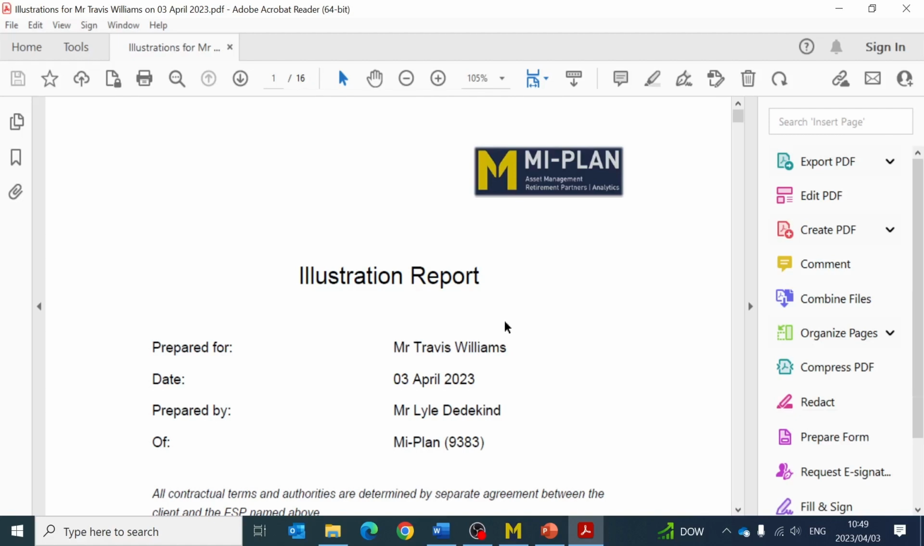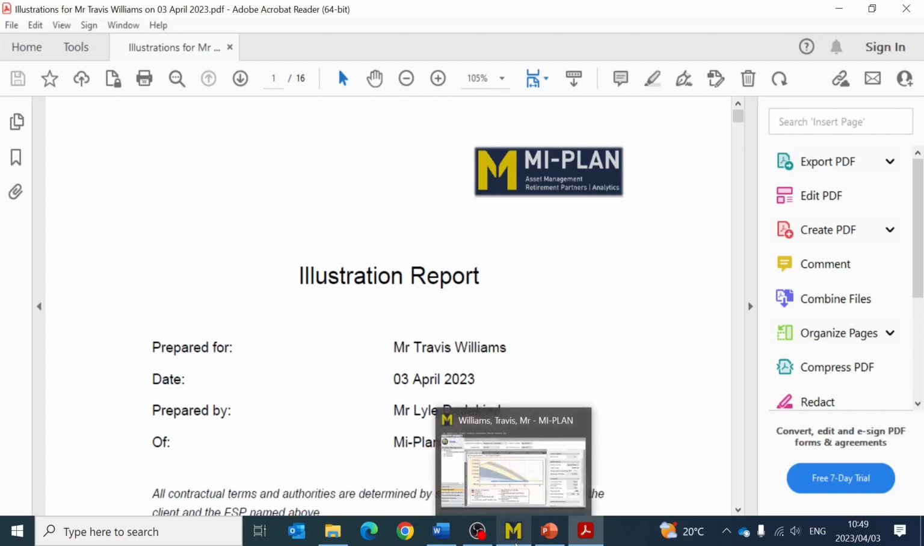So this is called an illustration report, not an investment report, because you might still want to be showing your client a number of different scenarios. What happens if we retire at 67 rather than 65? What if you increase your contributions from 5,000 to 7,000? Whatever the case may be, you might want to be creating a number of different illustrations.